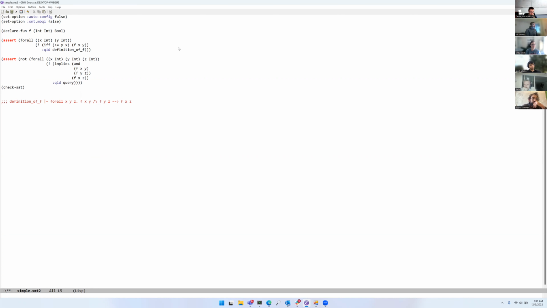To illustrate how that works, we can add something called a pattern to this. You can write this. And what that says is that a pattern is a term or a collection of terms which collectively mention all the bound variables.